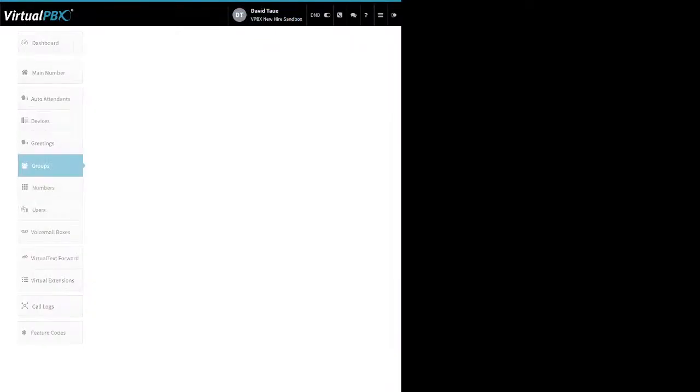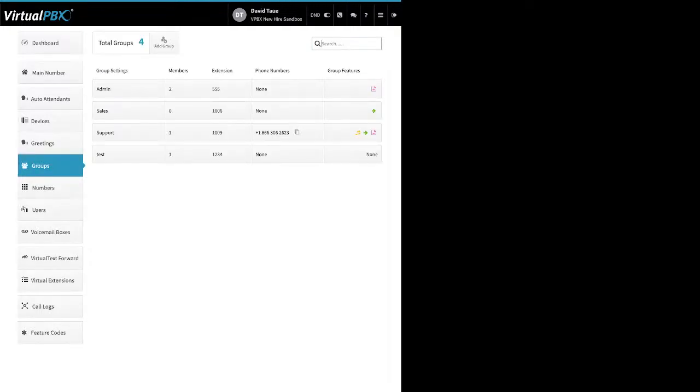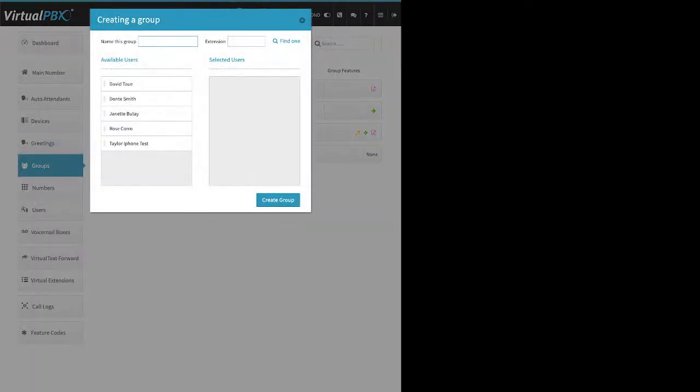All right, next up is groups, also referred to as ring groups or hunt groups, right? Departments, right? Group of people answering calls about a similar topic. Up here at the top is where you would add a new group. You need to give it a name and an extension number. And then click and drag your staff members that you want to be in the group. All right, and then you would click on Create Group.